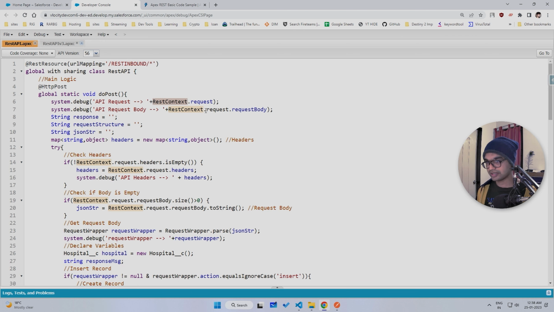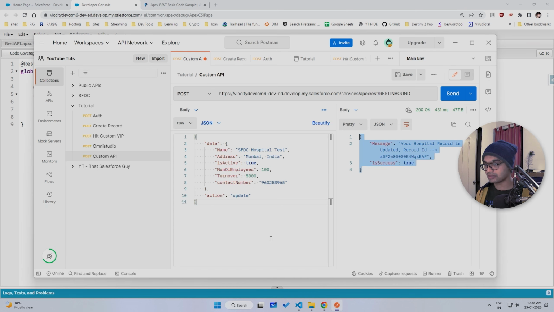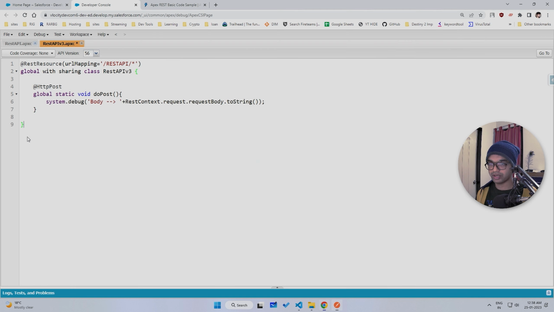I hope this is the same one. You can say RestContext.request.requestBody. So I'm going to convert this into a request string, so I should be able to at least see what this body is, what is the parameter that we are passing. Okay, so let me basically save this. We are not going to do anything right now, we are just going to see this debug statement.